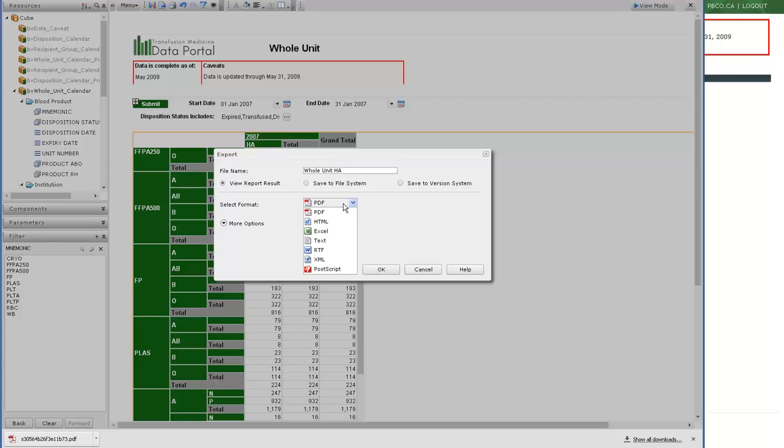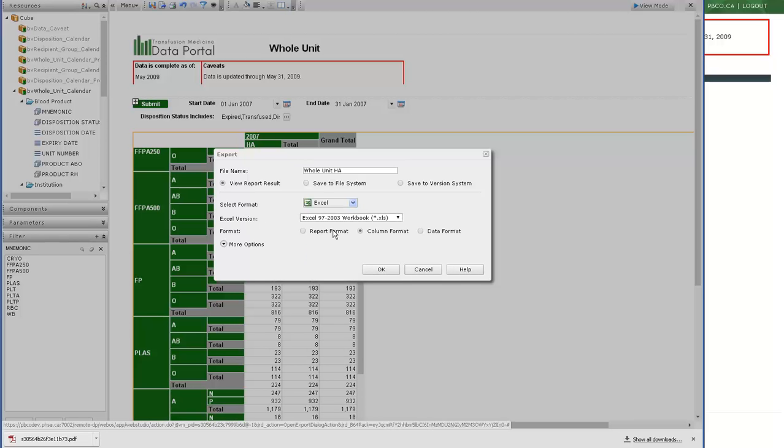Can select your format. Can choose Excel in most cases. This is a great way to export to Excel. And we strongly recommend that you choose column or data format. Report format tries to make it very pretty, but not as easy to manipulate once it's out. So if you wish to do any further manipulations and sorts and sums, choose column or data. Can choose between XLS or XLSX and click OK to save.